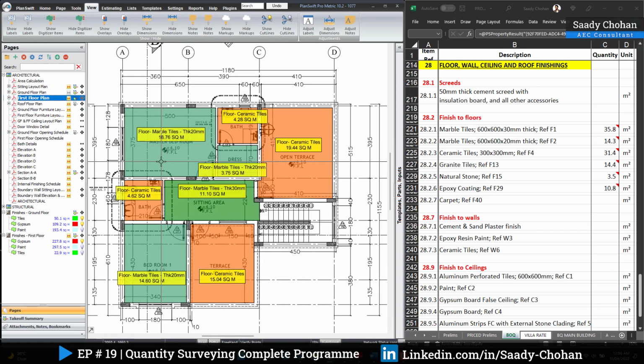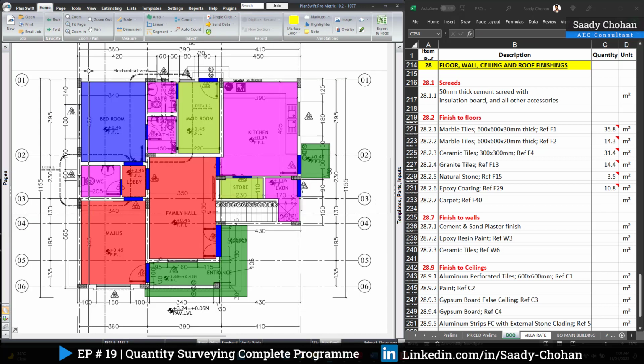You can see I have highlighted the quantities for the marble tile and ceramic tile, same concept. Wherever it's a wet area, I use PlanSwift and highlight in a bathroom and the other bath as ceramic tile. And in a bedroom, the living room and the dressing room, I have considered marble tile. So the concept is the same. You just need to highlight. I hope till here you understand the concept.